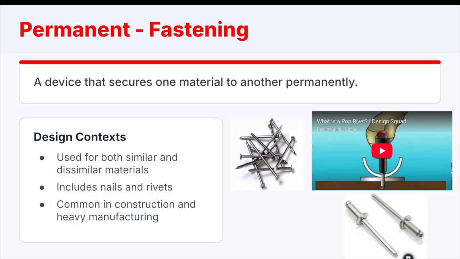Again, do you want something to be permanently held together or temporarily held together? If the answer is temporarily, then you might not choose to use nails. If you want it permanently held together, then you might use nails. Rivets are also an example of this. These are rivets right here, and this video shows you how to use rivets.